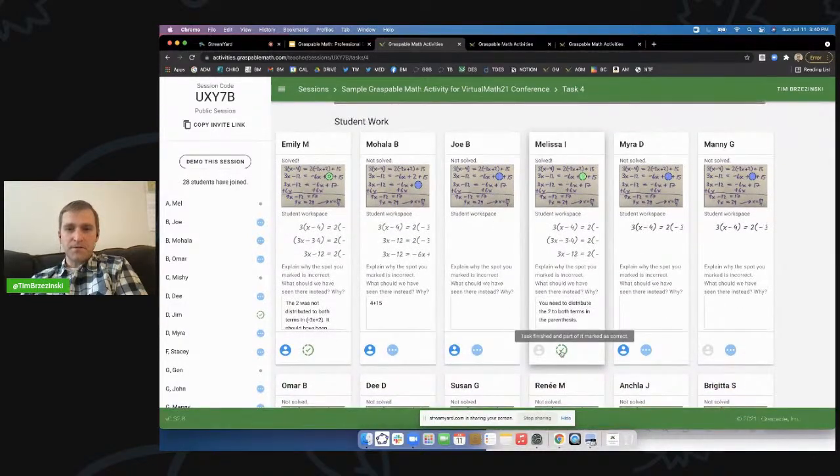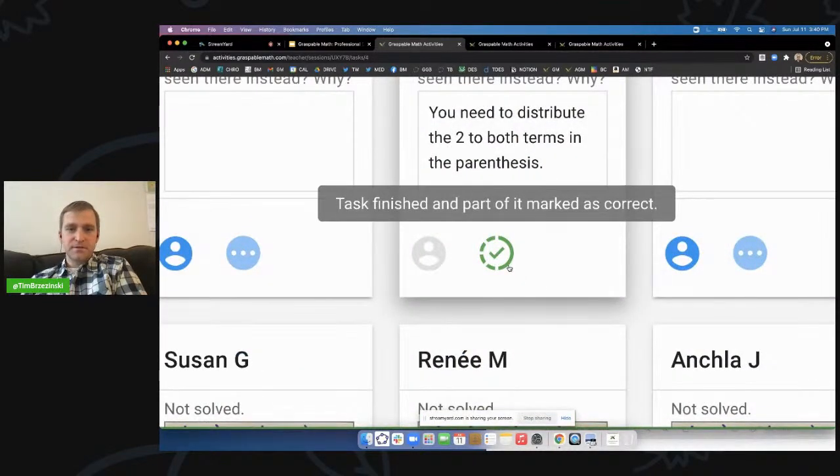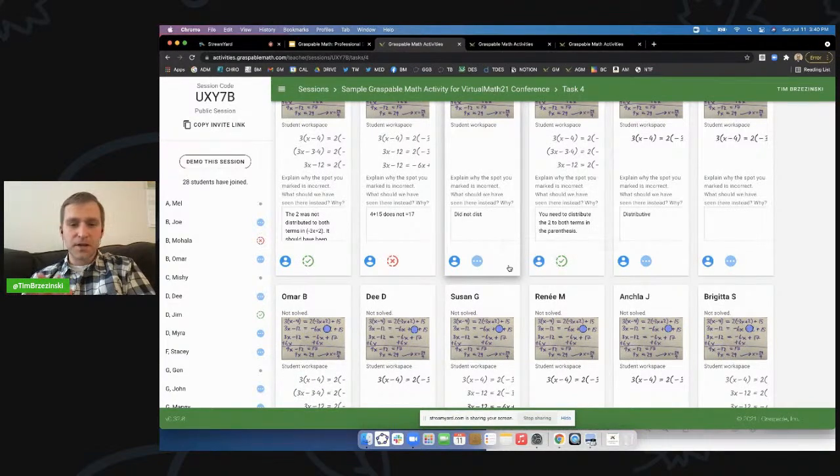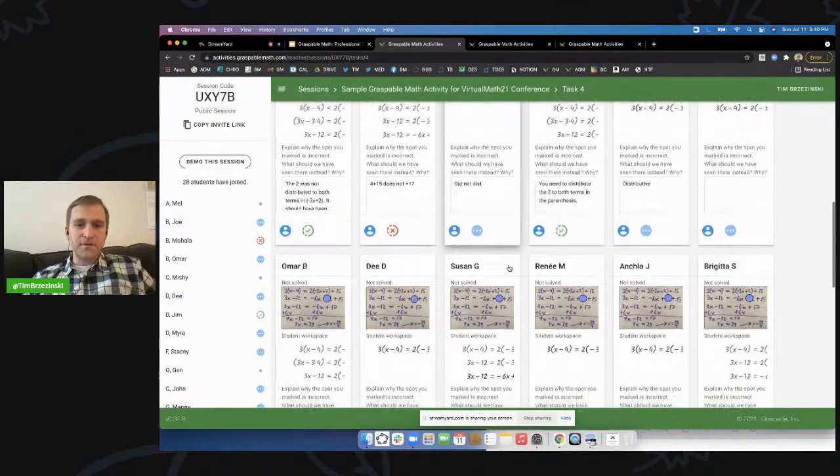Okay. Let's see here, the green for Melissa right there. Nice job, Melissa. All right. You got it going on there. All right. Maria, I totally agree. I love the fact that it's being done on a digital platform. It's beautiful.